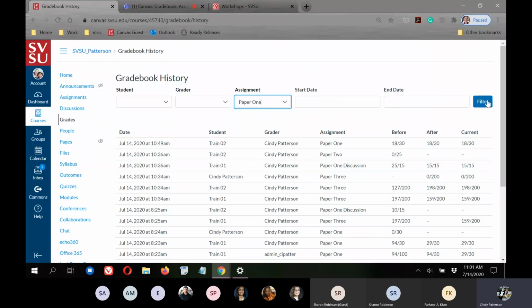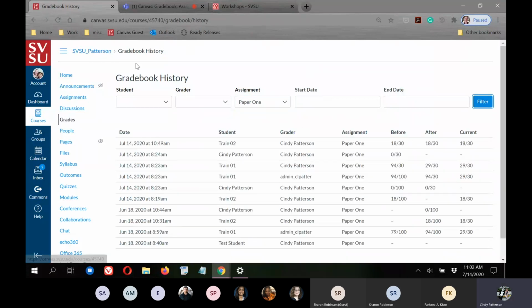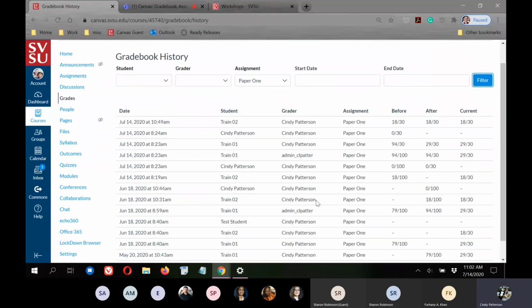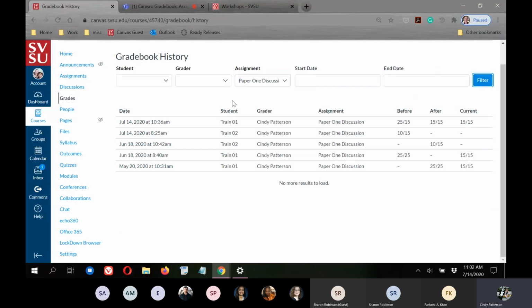Once I've done some filtering, I click on that filter button. Now this is showing me every single grade that has been changed for my paper 1. Let me do a different one, say paper 1 discussion, something with less grading. All right, so here I can tell which student I changed, and then what happened.